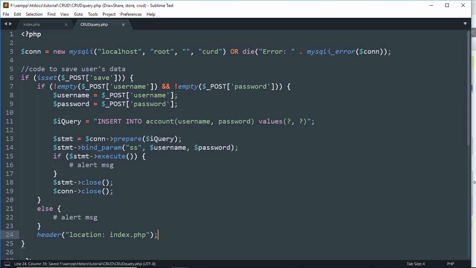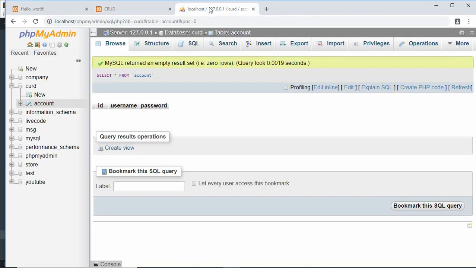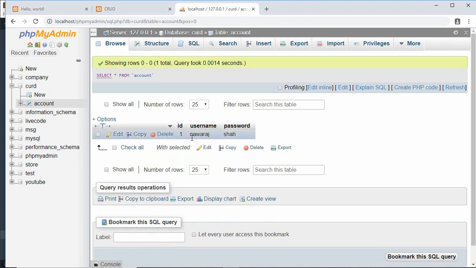Save this and try to send some data. Now take a look into our database. Here you can see username equal to Nauraj and password equal to Shah has been inserted.